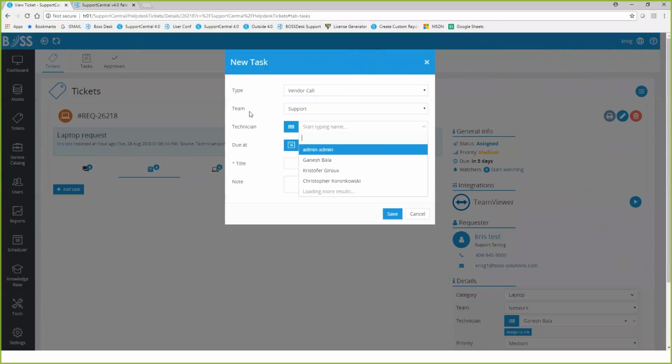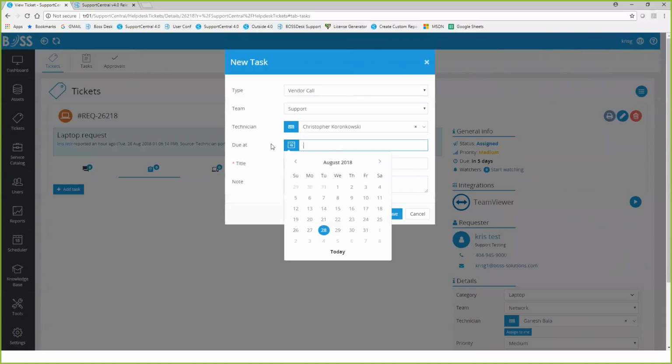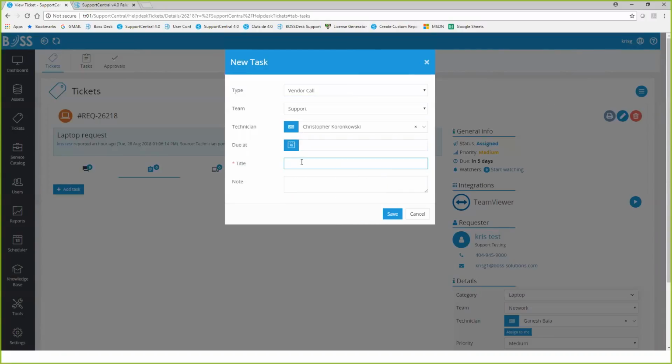You can just give it to a team, but if you want to assign to a specific tech, you can. You can set due dates in them. And then here's something that I'm trying to basically teach everyone how to use this. So you are the person creating the task. You should type in the title, like so. I'm not going to put anything in the note.